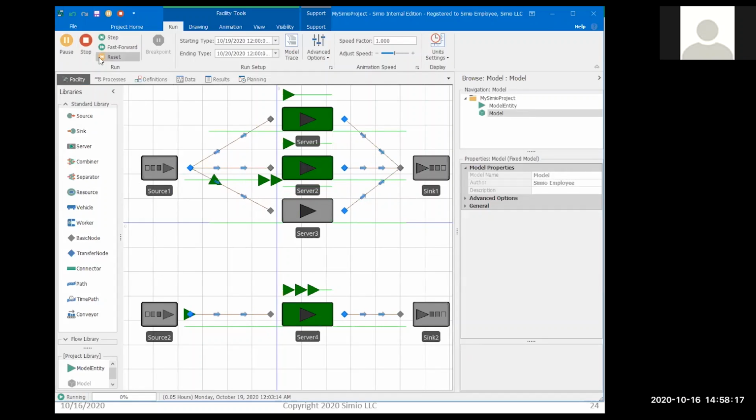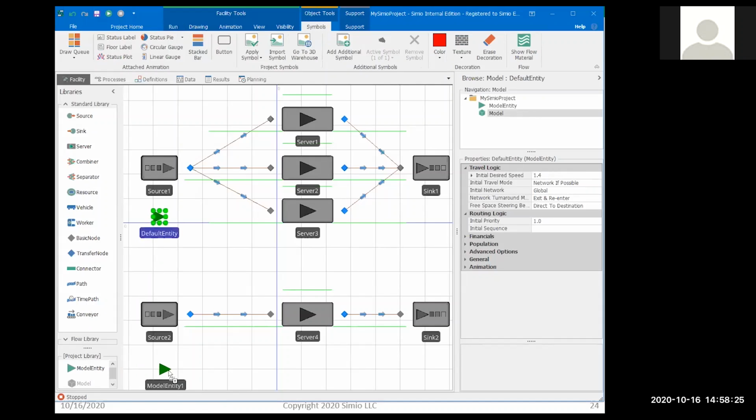Actually, in order to tell this, I think we need to have some different model entities. So we have our default entity and our model entity 1. And let's call this red part and blue part.